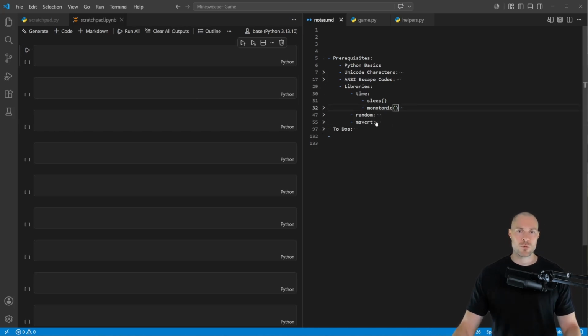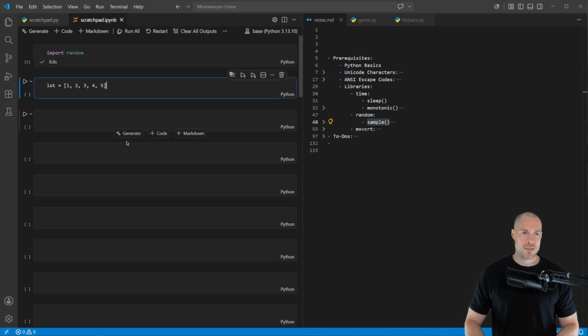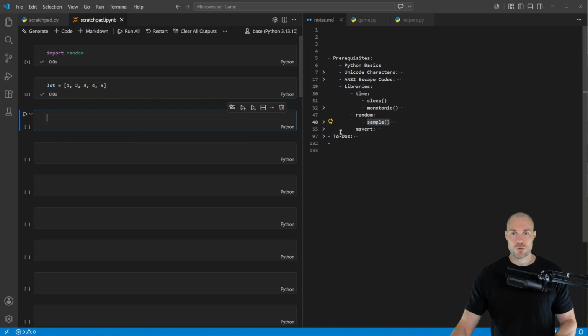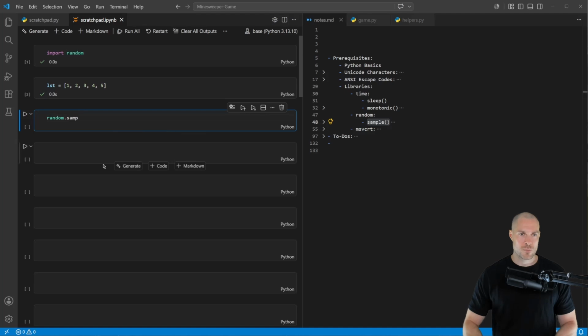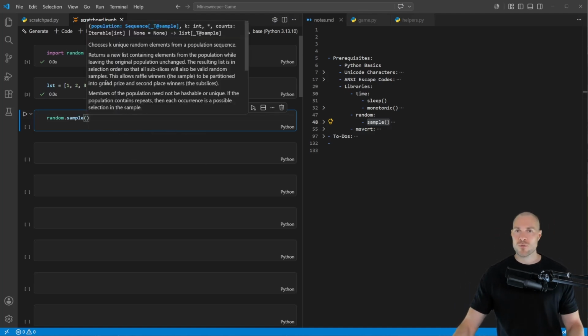Then the next library is going to be the random module. And from that, we're going to use this sample function. So to demonstrate how that works, I've prepared here a list. So let's first import this random module. And then here is this list. So this simply contains numbers 1, 2, 3, 4, 5. And now let's use this sample function with this list here. So therefore we're going to say random.sample. And then let's first open here the docstring to see what the function does.